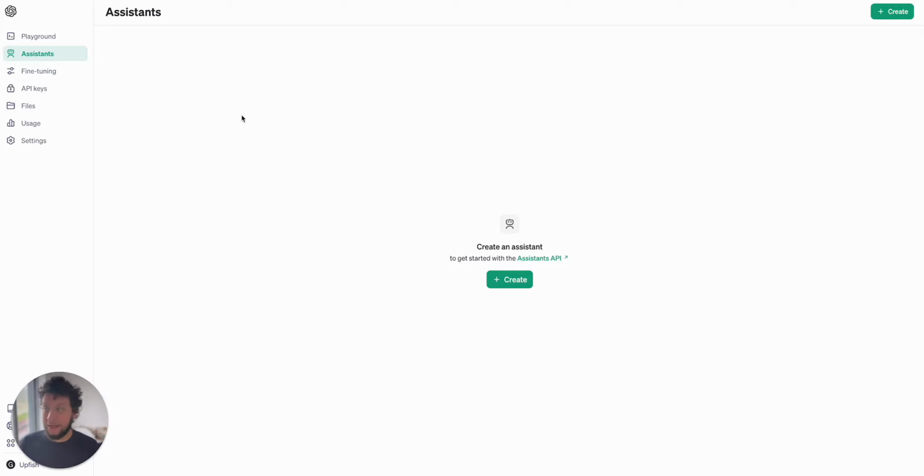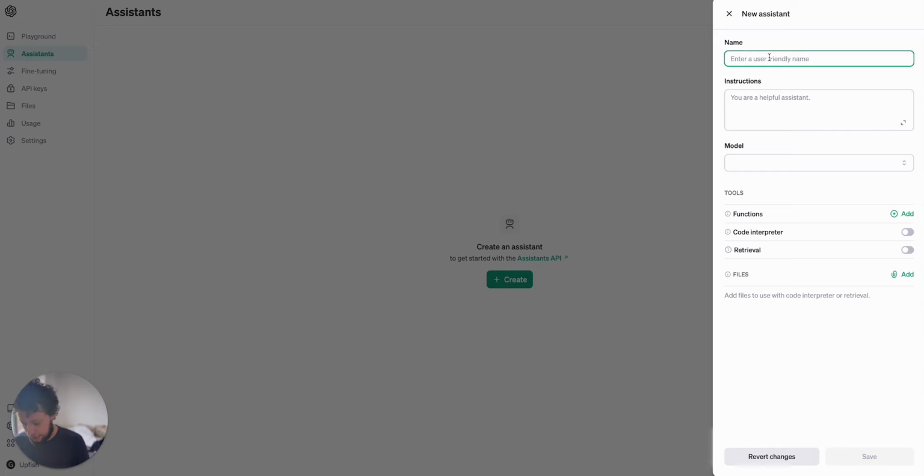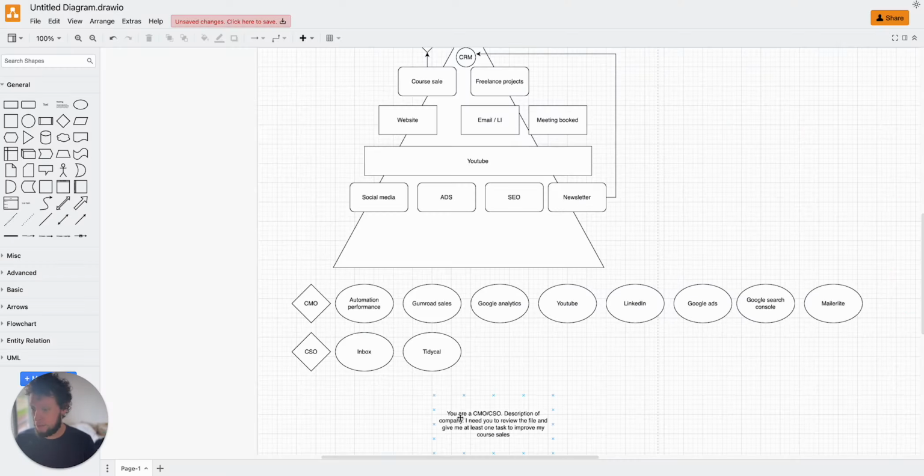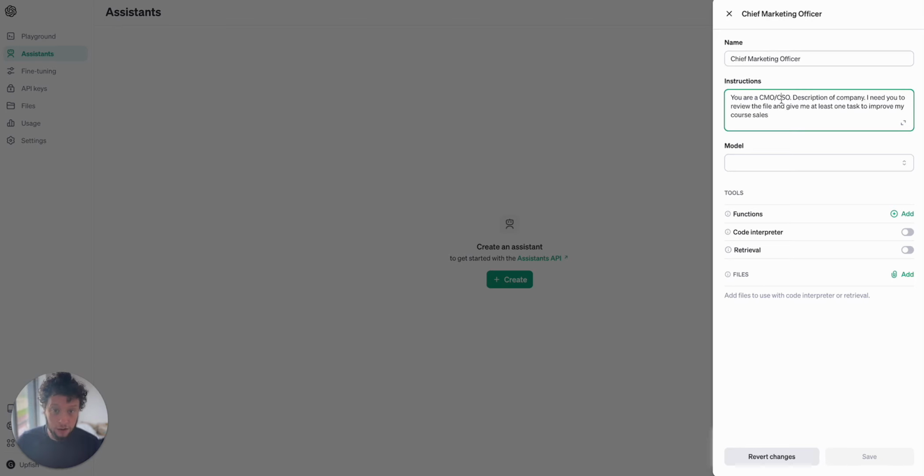So the next stage is to come into the OpenAI platform. We'll come to assistants, we'll create an assistant. So in this case, I'm going to start off with the Chief Marketing Officer. So I'll just call this Chief Marketing Officer. And the instructions, I will copy and paste from here. And it's basically this. You are a Chief Marketing Officer.